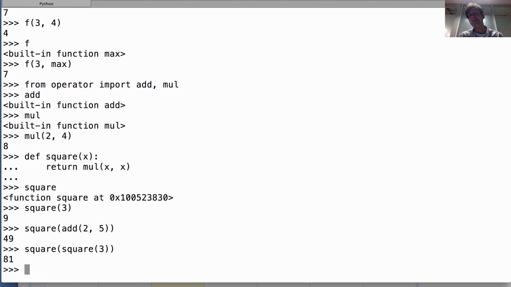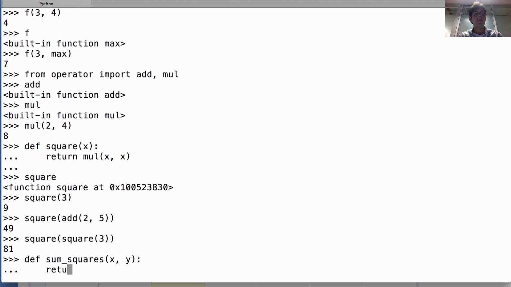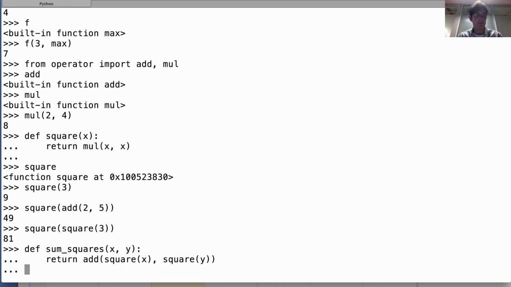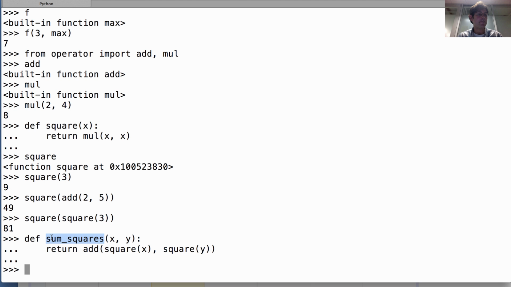In addition, I can define other functions that might rely on square. So let's say I want a function that takes the sum of the squares of two numbers, x and y. So what is this going to look like? Well, it's going to return the value of adding together the square of x with the square of y. Now notice that when I was defining this function sum_squares, I was interchangeably using some built-in names and some names that I defined. I defined the square function just up here, and that's fine. So the programming language doesn't need to know which of these are built-in and which of these are things that I created along the way.